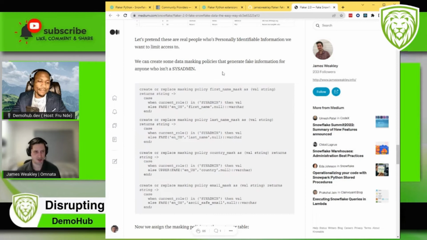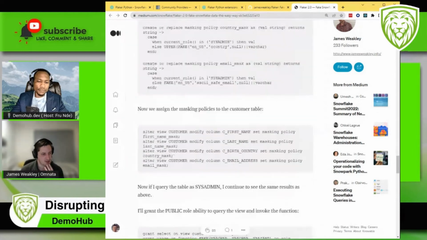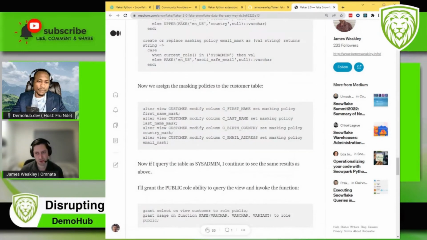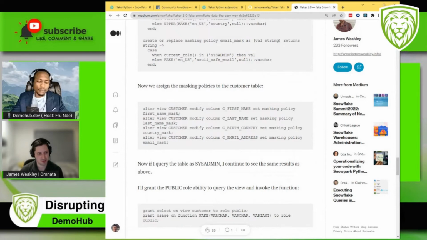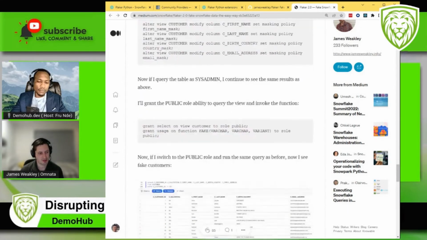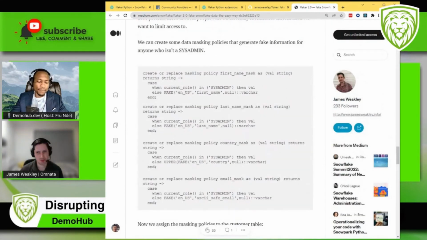But what I did in this example here was create a masking policy which invokes the fake function and just says, give me a random first name. And then in a customer table, I modified the first name column and told it to use that masking policy. And so what that means is when someone without the sysadmin role queries that table, behind the scenes it's automatically invoking this faker library.